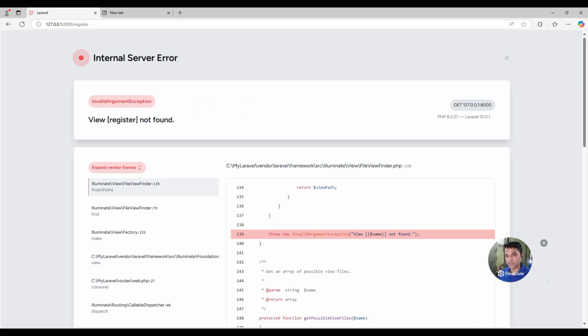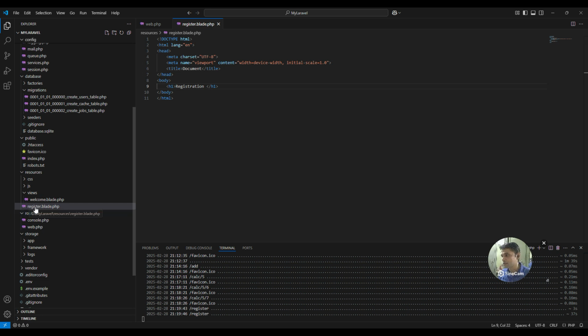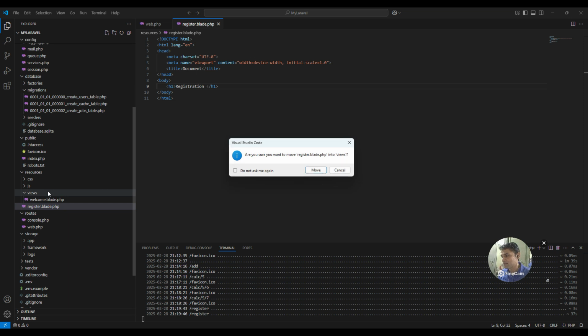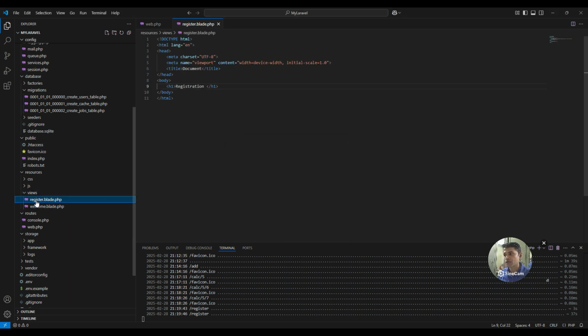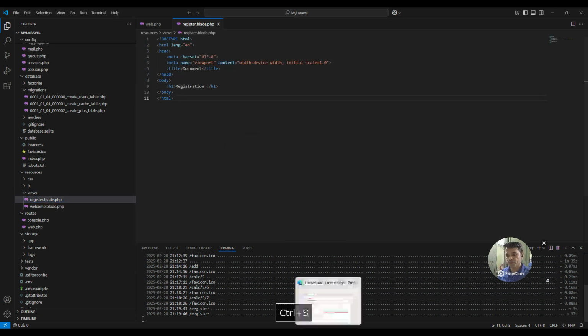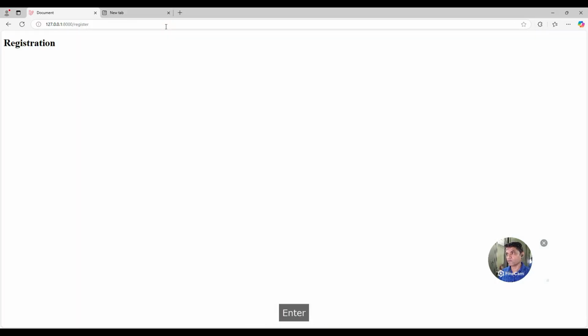Wait, there is some problem in the name. Let me check. Okay, this is outside your view folder. I just move it inside the view folder. So now it is inside. You can see this is the view called. So this is actually what is working.